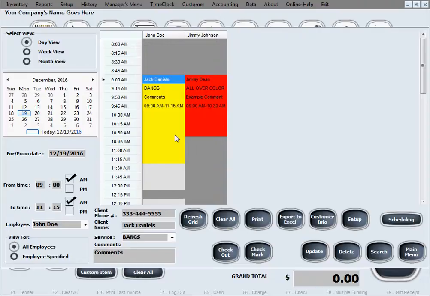Or if you want your check mark to mean something else, like who paid already or left or whatever, for whatever reason, just helps you out a little like that. And the rest of the buttons pretty self-explanatory. Refresh grid will just refresh the whole screen visually in here. The clear all button will literally clear everything, all these fields in here. The print will print the visual representation of the appointments to your printer.